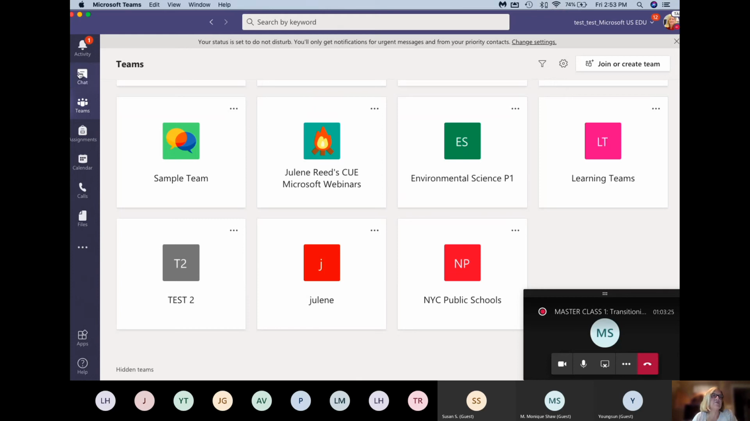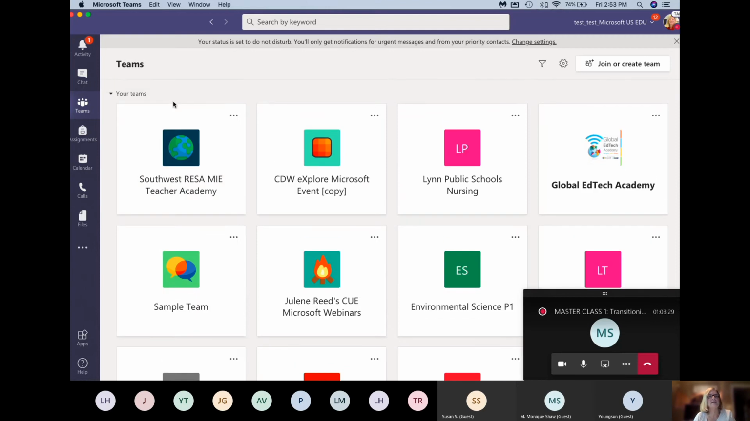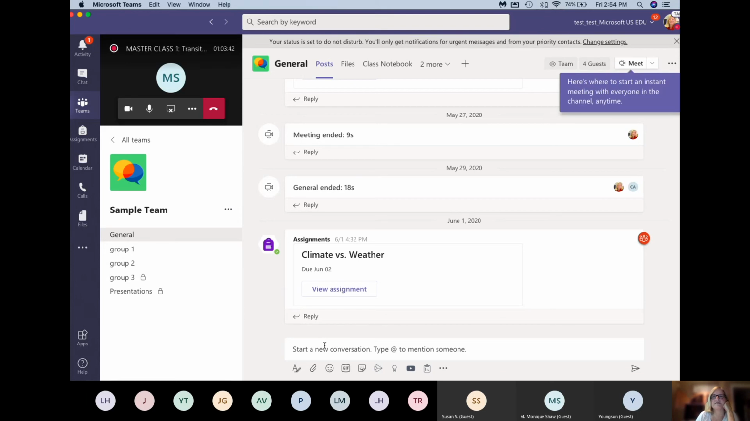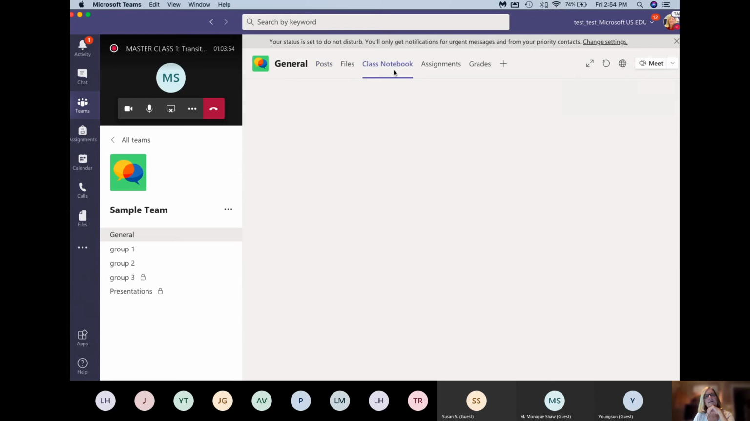So over here, I have chat, I have teams, I have assignments, calendars. Across the top, when I'm just in the general part, and I go into a team, let's just look at a sample team. And I'm in a general team, I have a chat going on here. It's like assignments that I could, like when you have your conversation assignments in classroom, it's the same thing. I can set up groups for my students here. Those are called channels. And I can make a class notebook right here. I can add files. And so here would be my class notebook.